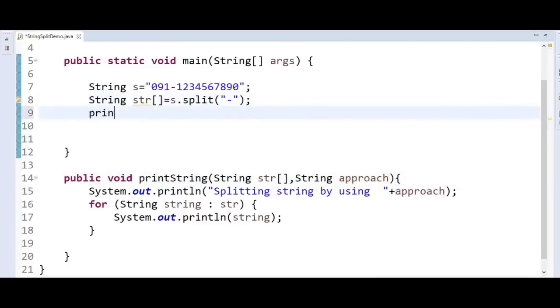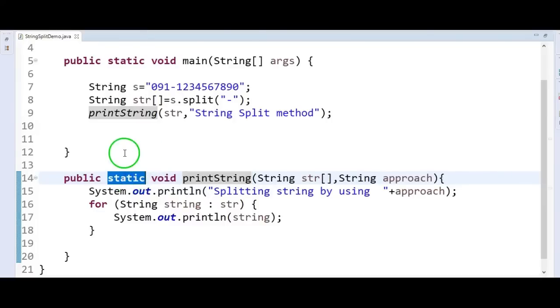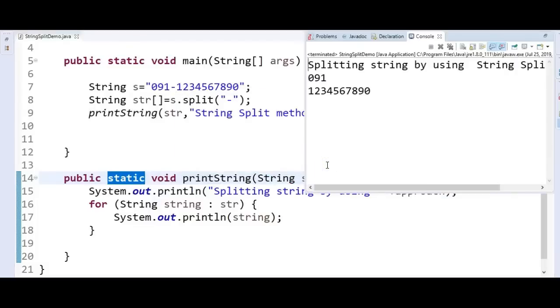Okay, let's run the program. Just now call this print string method by passing this string array, and give the approach name. What is the approach name? By using string split method. Here we need to give static. Why? Because we are calling this method in the static context, so we need to give the modifier static over here. Let's run the program and see the output and whether we are able to split the strings or not.